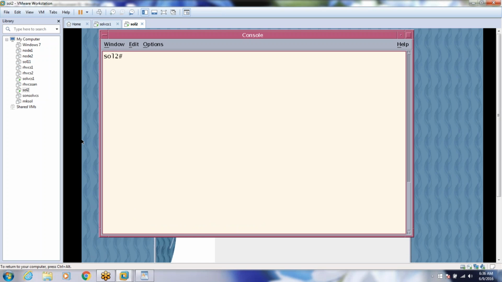Now you can see from system 2 I can log into system 1. So how can you log in? rlogin sol-vcs2. One minute. It's showing unknown host. Oh sorry, it's sol-vcs1. Network unreachable.